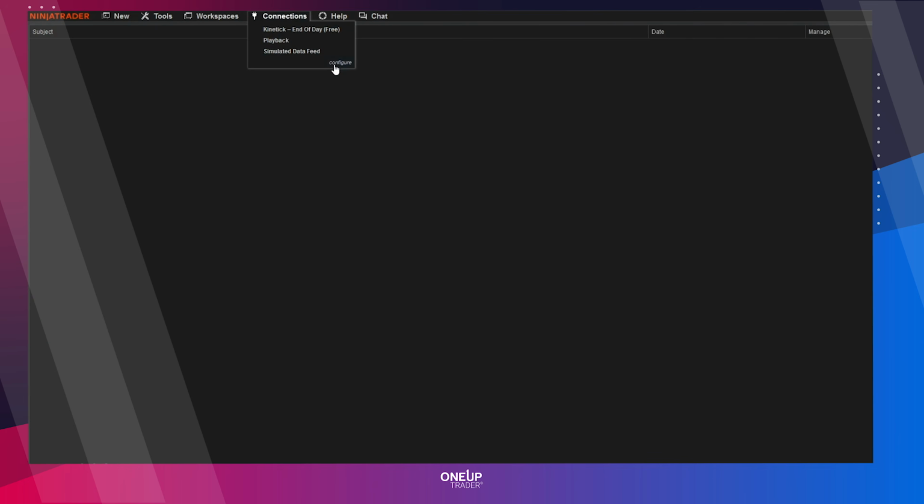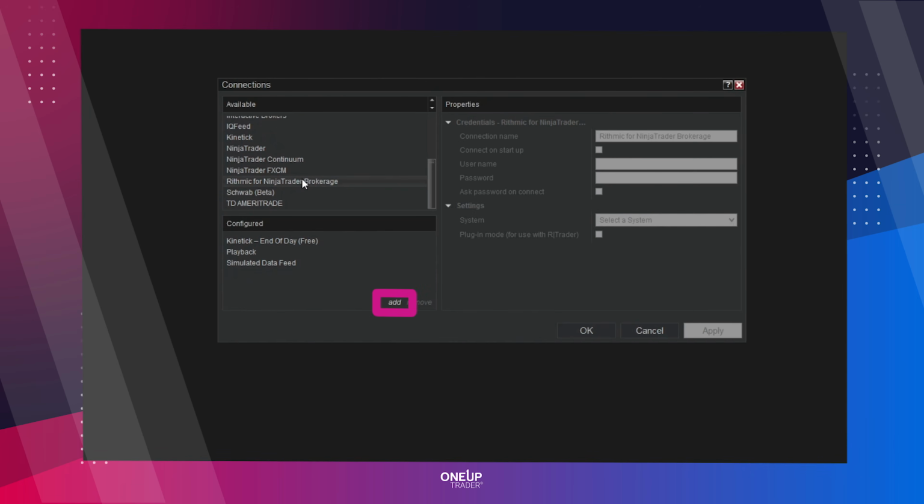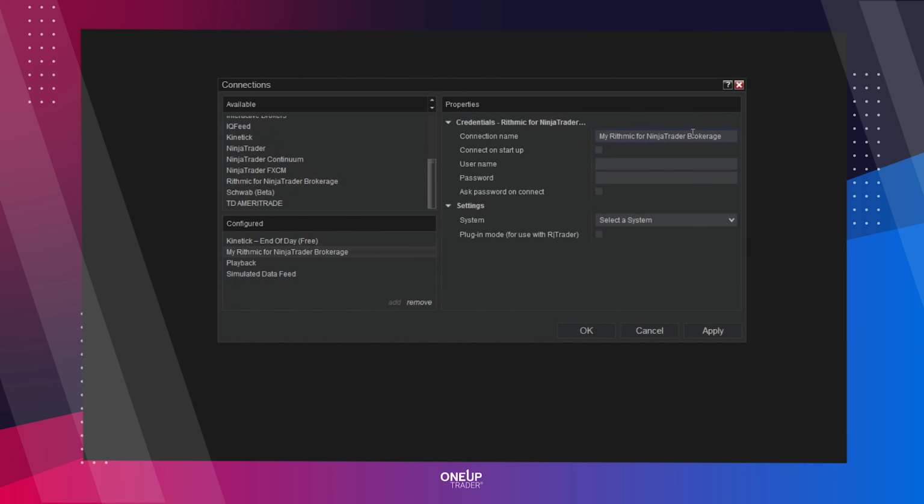Navigate towards Connections, then Configure. Look for the connections as My Rhythmic for NinjaTrader Brokerage. You can change the connection name to OneUp Trader. Connect on startup can be checked. It just means that once you start NinjaTrader, it will automatically connect to Rhythmic and your OneUp Trader evaluation account.